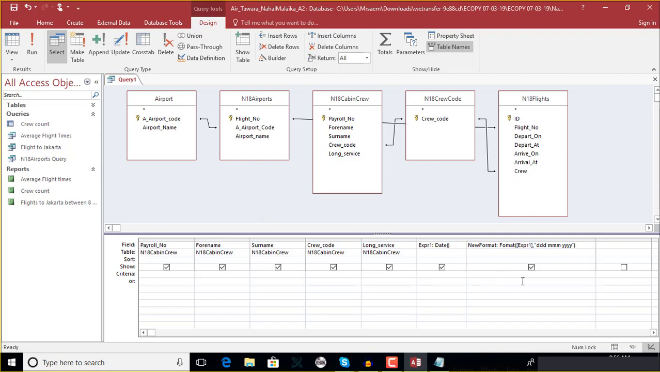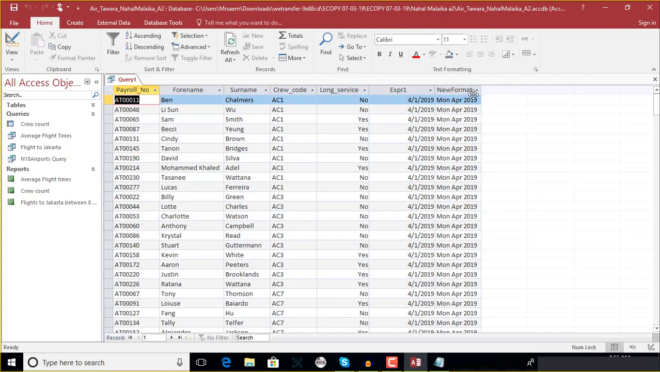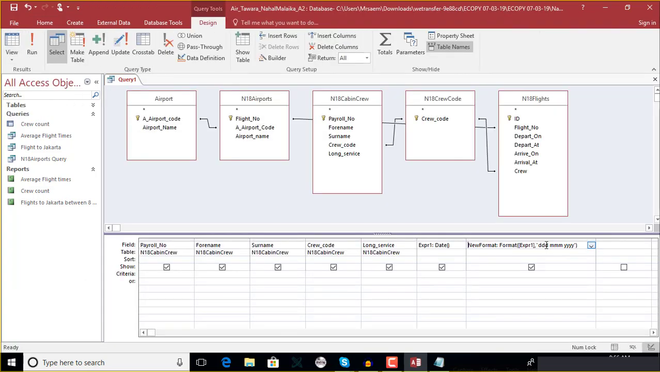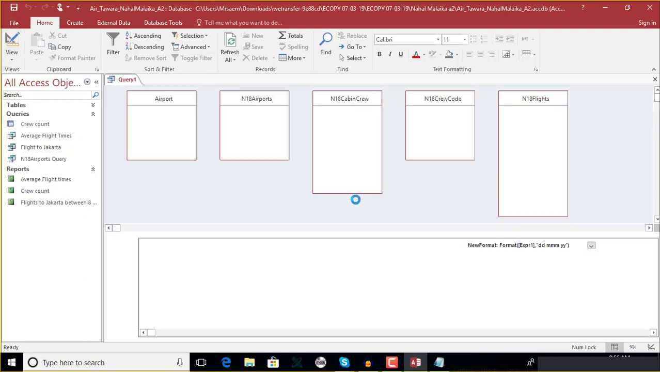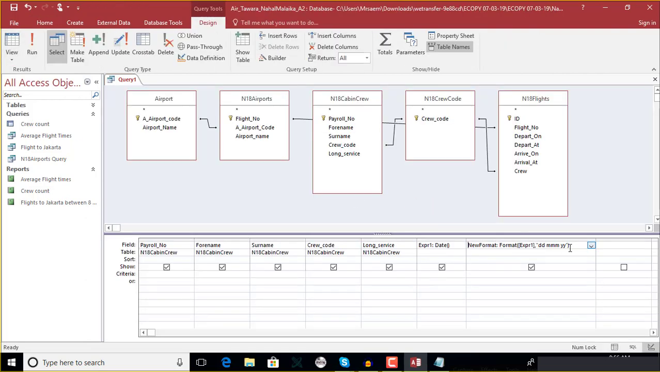I get the following, you see, Monday, this. So I can define any format, day, month, year. I can write two Ds or two Ys, whatever I may want to. It will change it accordingly. So you know that there is a function known as format in Access.